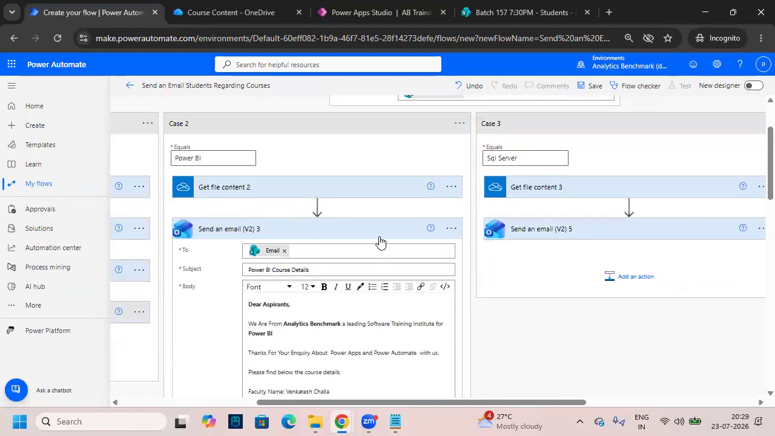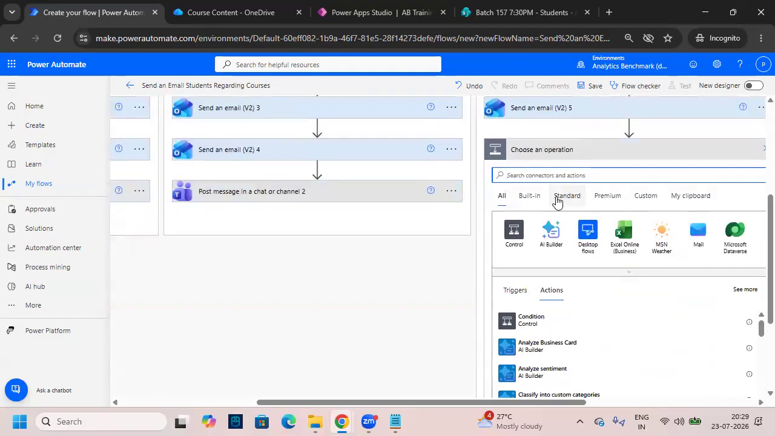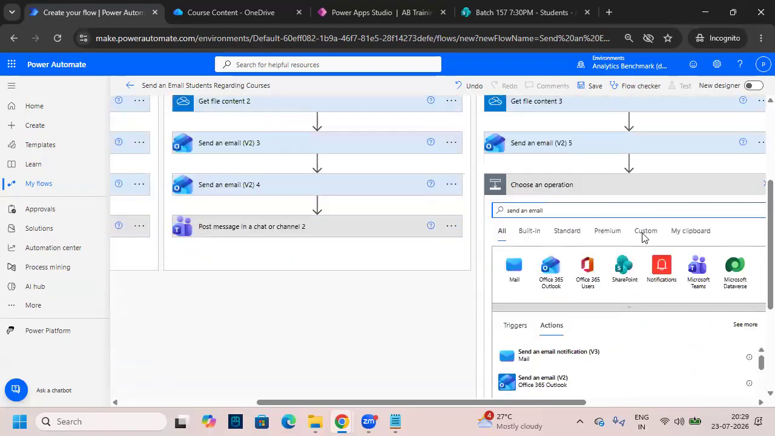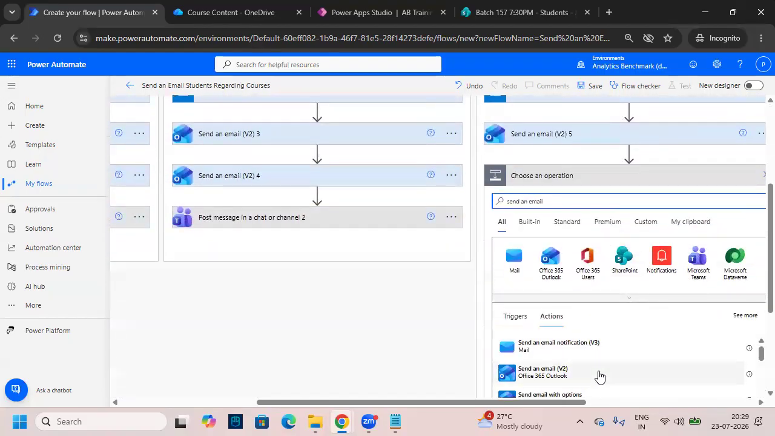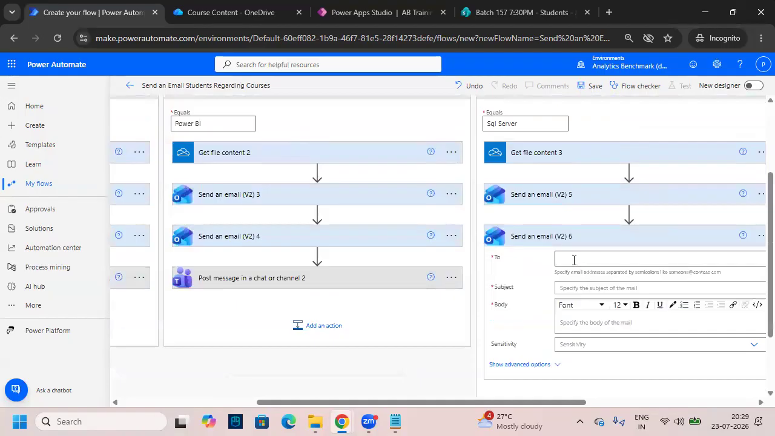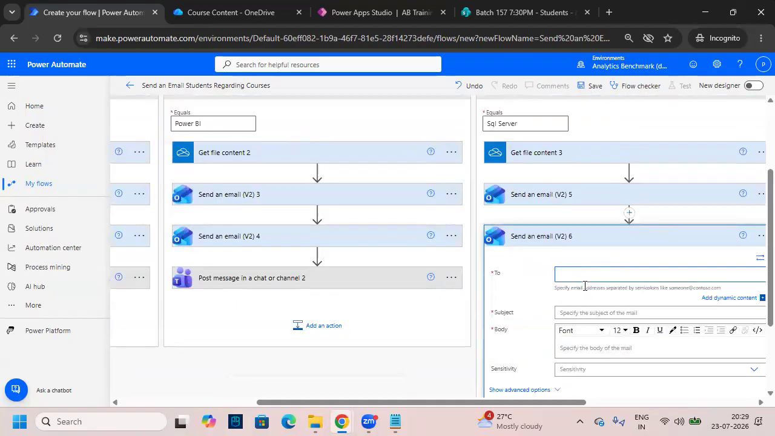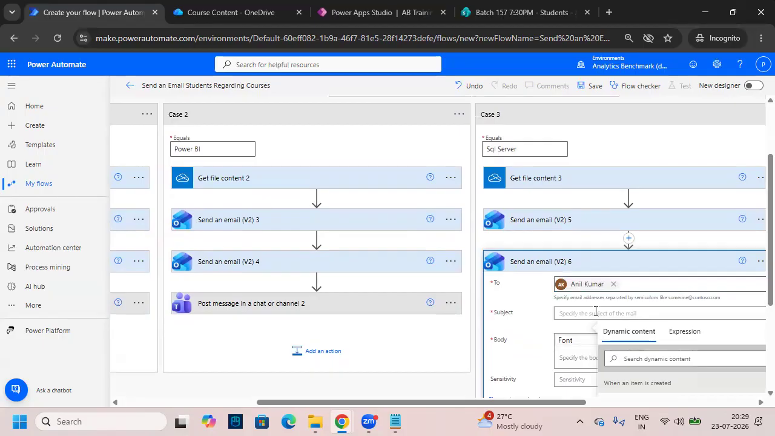Once after adding the attachment, now go and send an email to the trainer. SQL Server trainer, I want to send an email. To address, to whom do I want to send? To the trainer of SQL. Let's take who is the trainer for SQL. Anil. Anil is the trainer. Let's take the subject. What will the subject be? New inquiry.